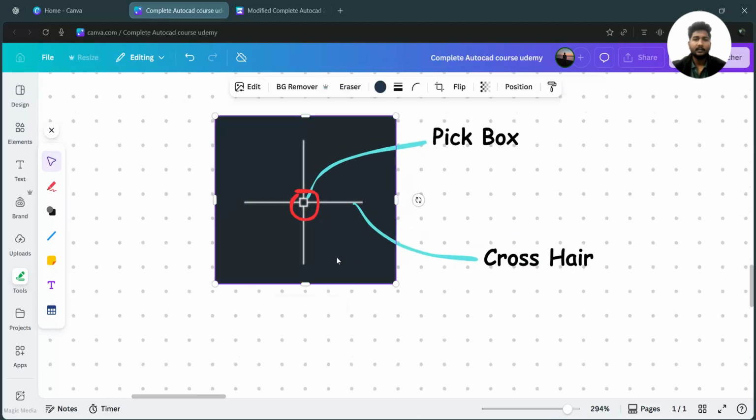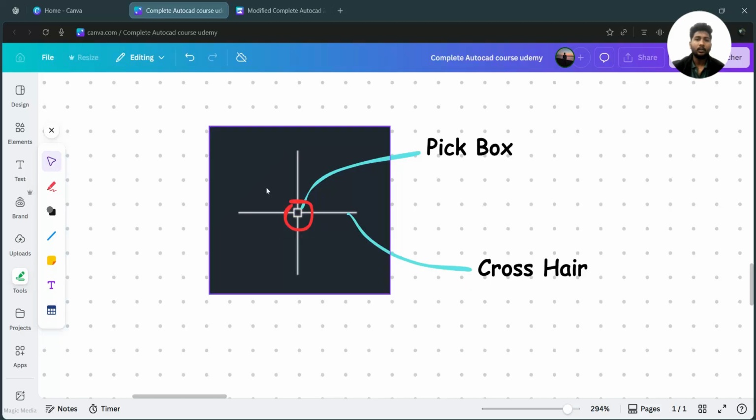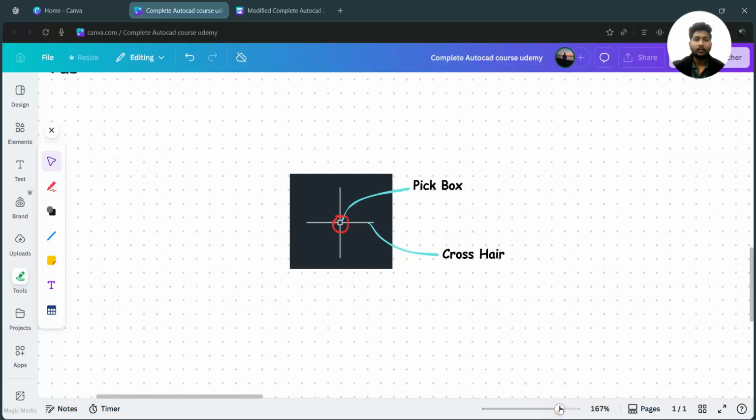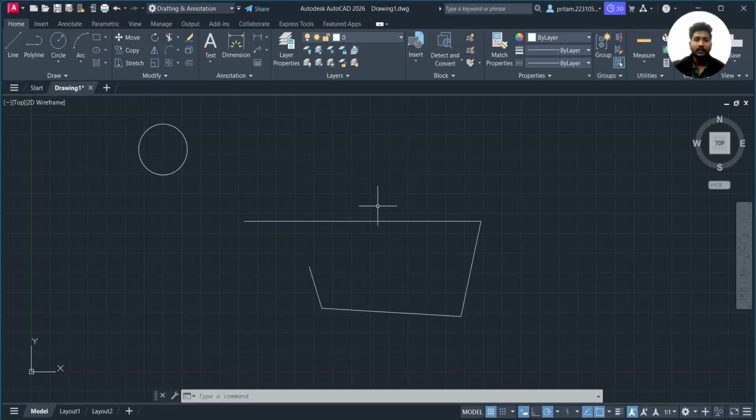Here you can see the crosshair, and it has two components: the middle square is called the pick box, and the extended lines are called the crosshair. Basically, we are going to see how to increase the size of this crosshair and the pick box. So we will go to our model. Here you can see that the size of the crosshair and the pick box is very small. So how to increase and decrease the size and what its use is, we will see.